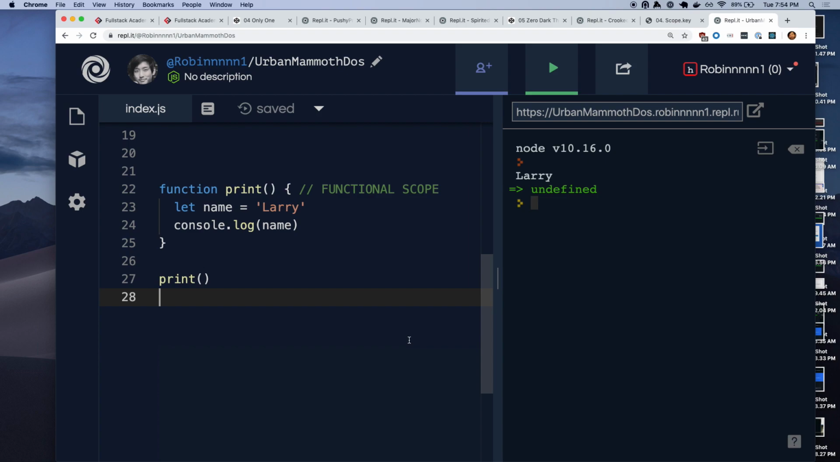Will this work? Definitely. Should definitely work, right? What does this function do? It declares a variable name assigned to Larry, and I'm trying to console log name.